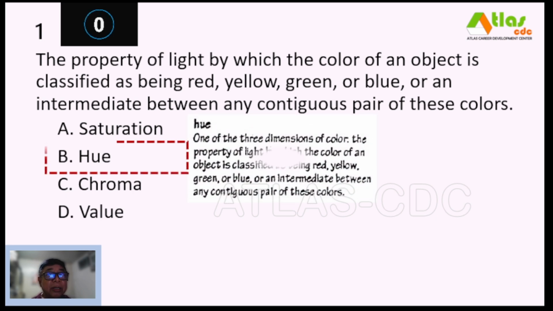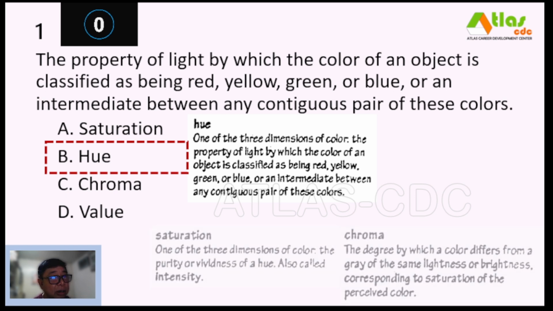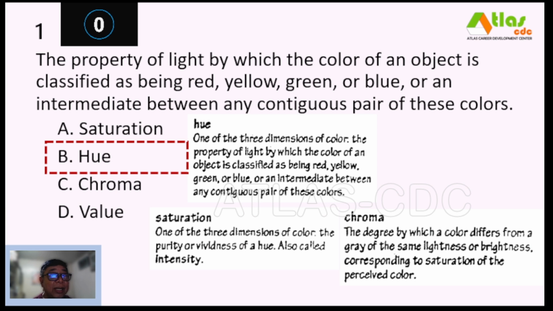And our correct answer is letter B, hue. So hue is one of the three dimensions of color, the property of light by which the color of an object is classified as being red, yellow, green, or blue, or an intermediate between any contiguous pair of these colors. Saturation, on the other hand, is one of the three dimensions of color pertaining to the purity or vividness of a hue, also called intensity. And chroma is the degree by which a color differs from a gray of the same lightness or brightness, corresponding to saturation of the perceived color.